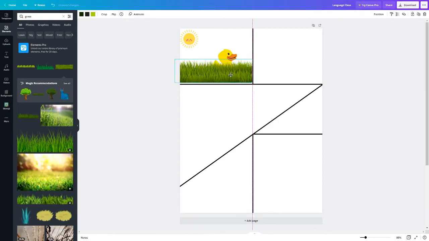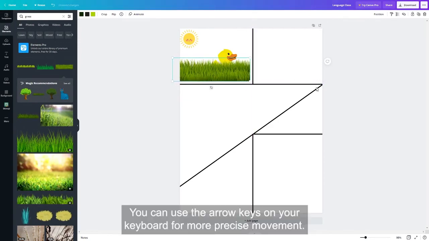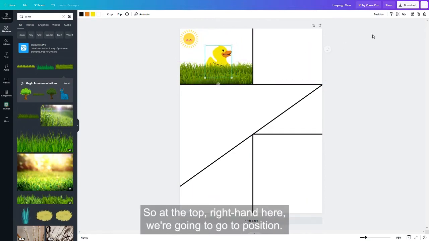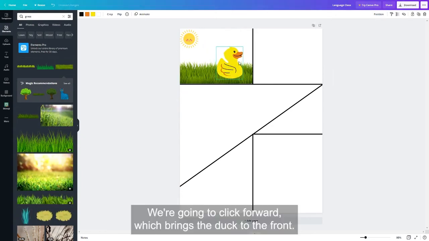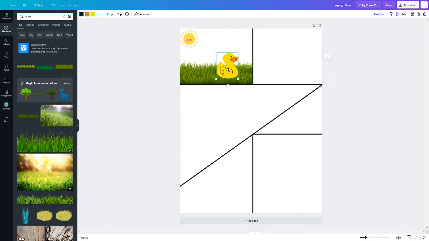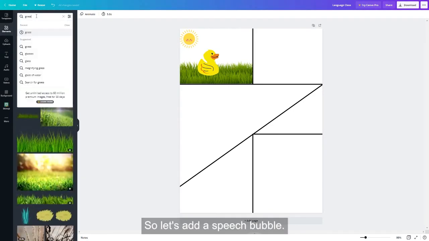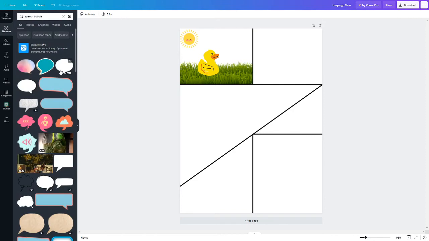Within our panel, you can use the arrow keys on your keyboard for more precise movement. Notice how the duck is behind the grass. For this panel, we want the duck on top of the grass. So at the top right hand here, we're going to go to Position. We're going to click Forward, which brings the duck to the front. The duck is talking. So let's add a speech bubble.